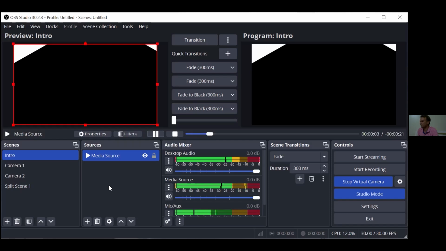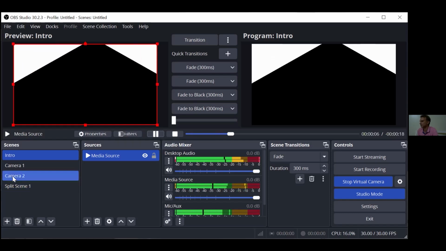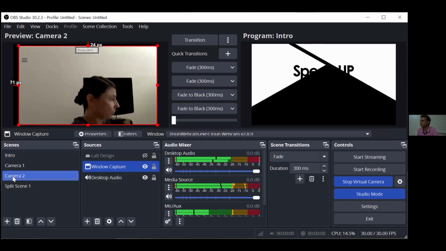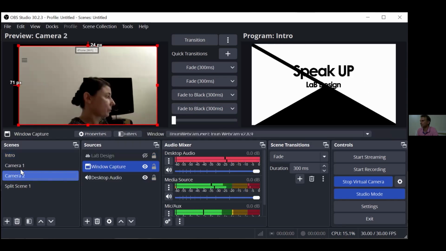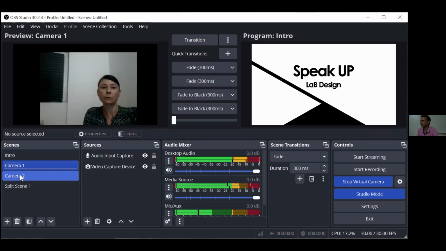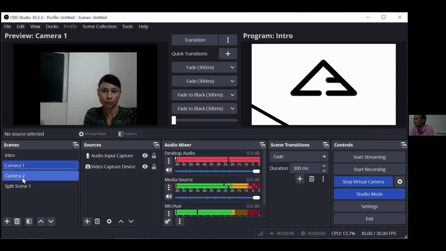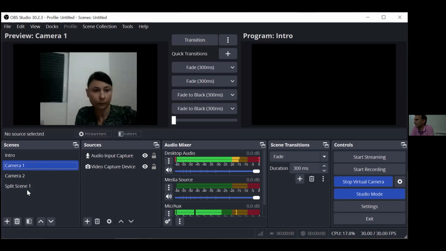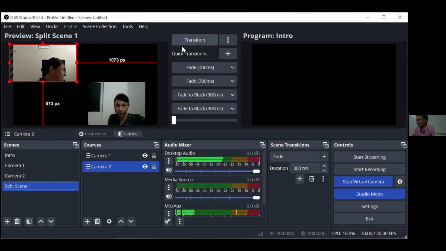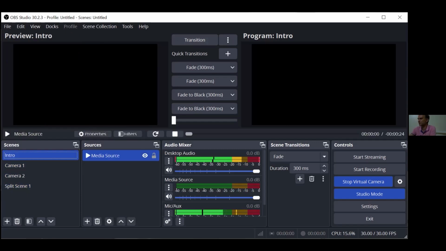Now prepare your camera 2. Camera 2 scene, click on it. Cuts to camera 2. Now try to cut to camera 2 on your program out. Now you've not yet transited to your program. So you were meant to now transit to your camera 2. You didn't send it to the program. You see, you are still in the preview. So how are you going to transit from your intro to the next scene?